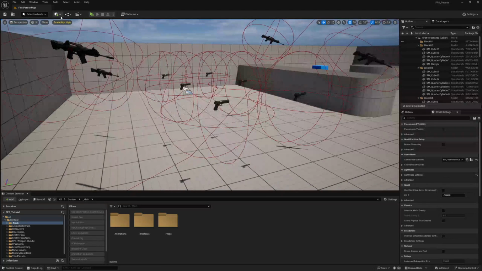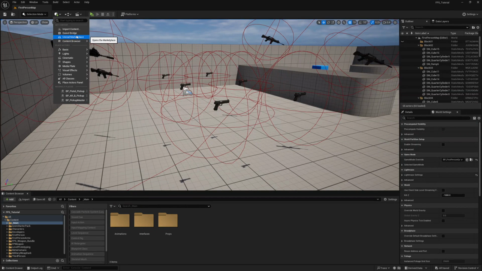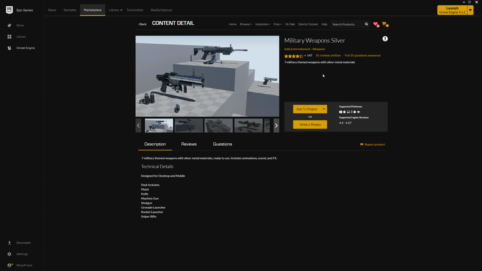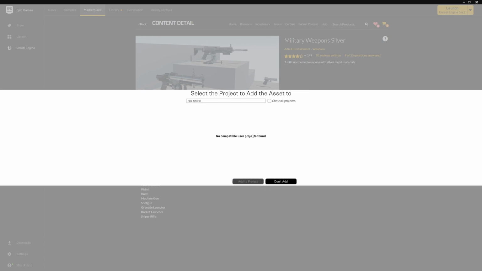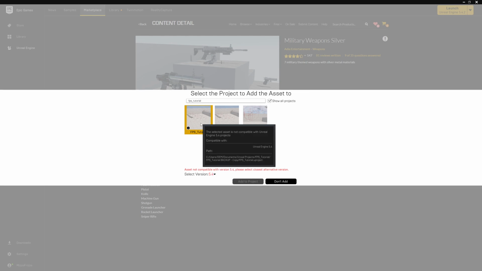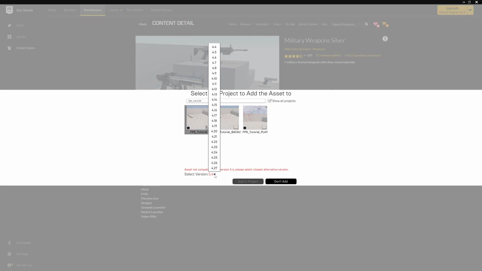So I'm going to head on over to the Unreal Marketplace, and I'm going to find this asset pack, Military Weapons Silver. It is by the same people who do Military Weapons Dark, but it's got a slightly different set of weapons. I'm going to hit Add to Project. I'm going to search for my project and hit Show All Projects, select my project, and then select the most recent compatible version, which is probably going to be 4.27, and hit Add to Project.